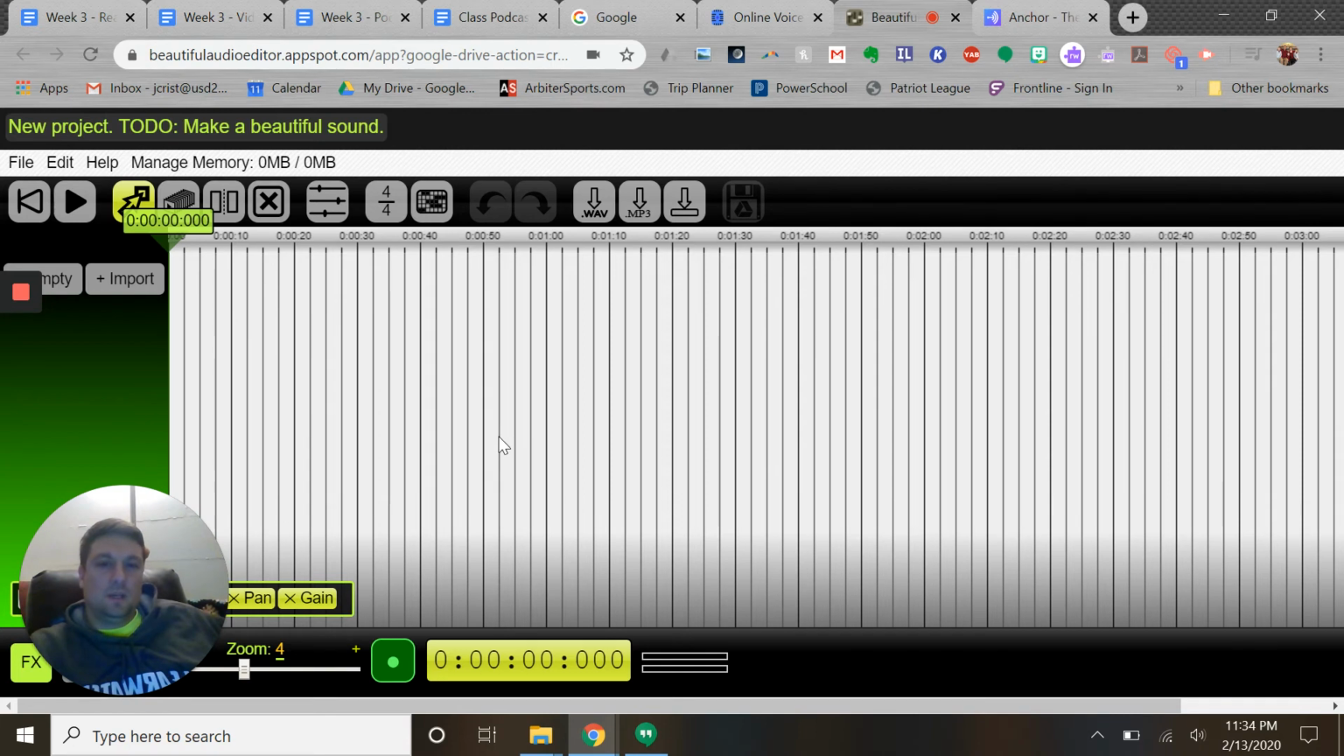It takes a little bit of figuring and working, but it does have some different download options, and it integrates with Google Drive, which is really nice for our kids. So this is an option, Beautiful Audio Editor. I'm not going to go into detail on this with some tutorials, but you could mess with it or figure it out if you wanted to.